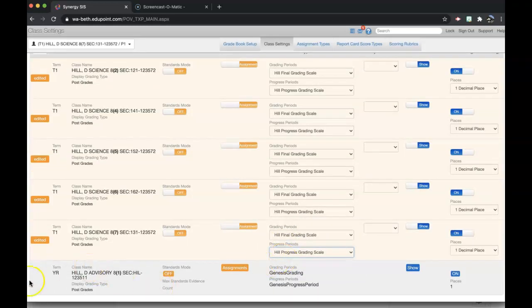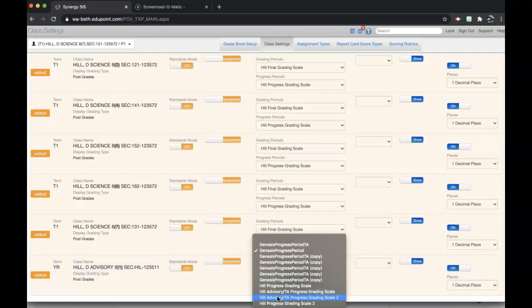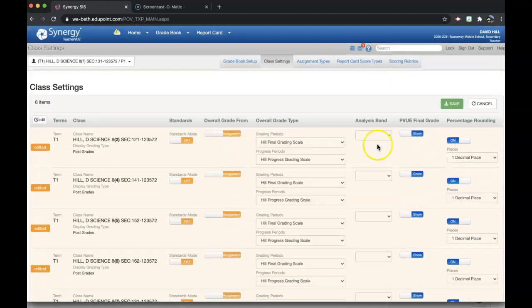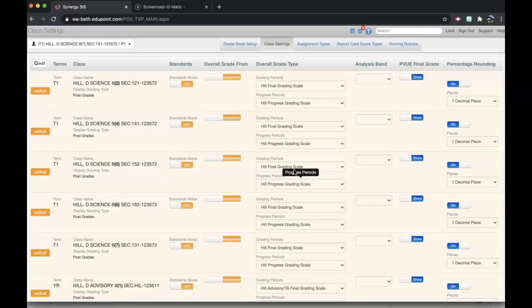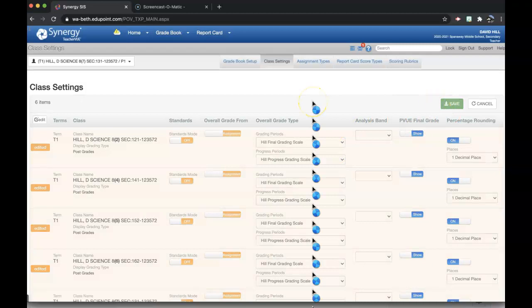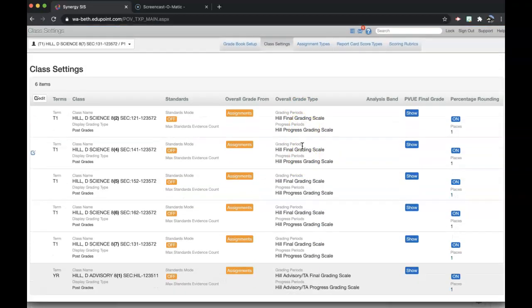And now the bottom one is advisory. So I will actually choose Hill advisory TA final and Hill advisory TA progress, because those are pass, fail, and pass, incomplete. There's other options here, and you can discuss those if you'd like in your departments, but the only one you might consider is this one, but that's up to you guys. So anyways, all you do is press save, and then now all your classes are set to automatically change the grading scales from progress to final, determined by the calendar set by the district.